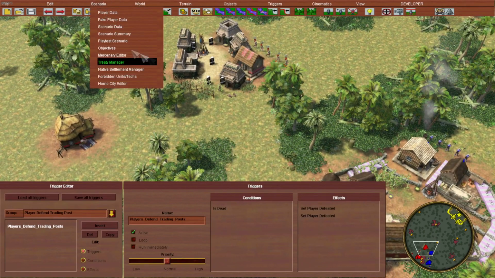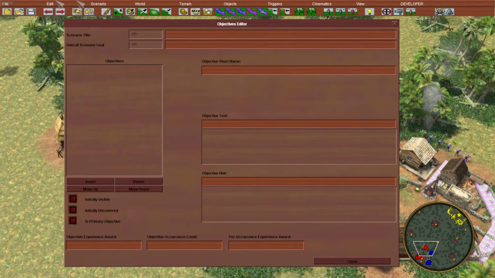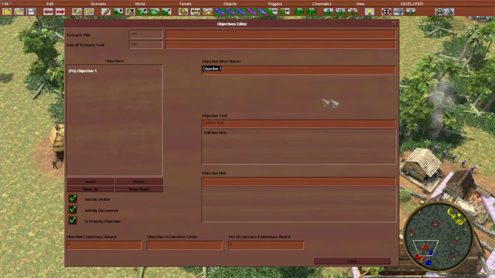So what I'm going to do here is set up some objectives. I'll get rid of that. I'm going to insert an objective. I'm just going to put it, defend the native trading posts, and then I can put in the text: defend the trading posts of the natives to ensure our continued hold against the British.